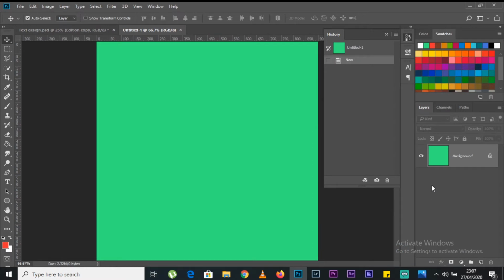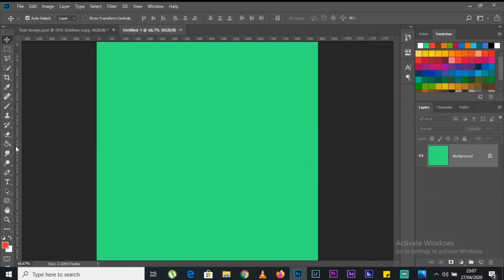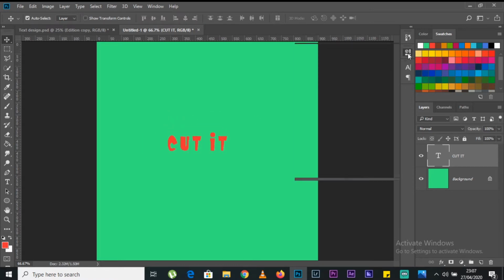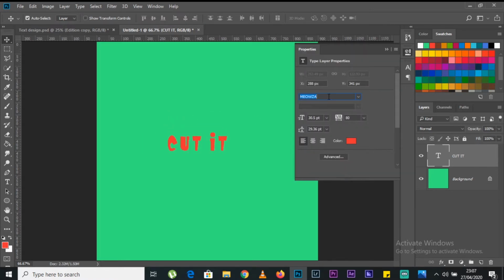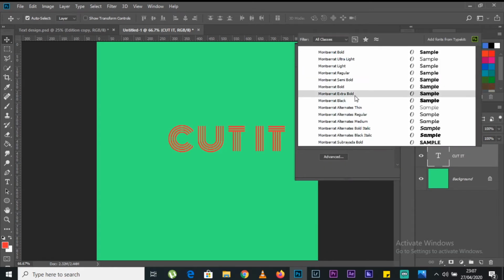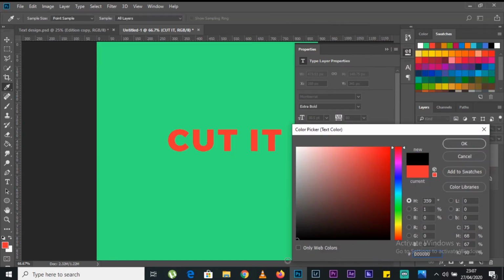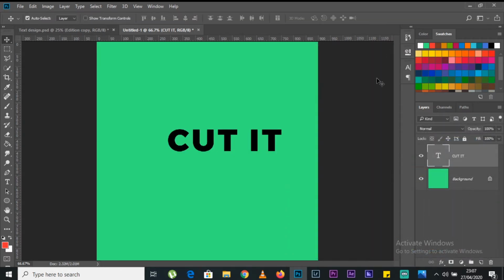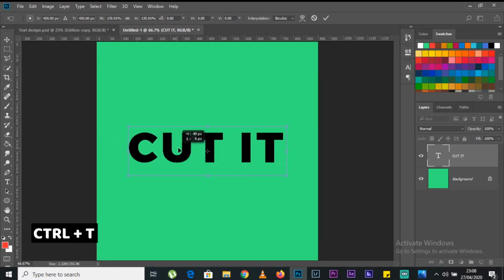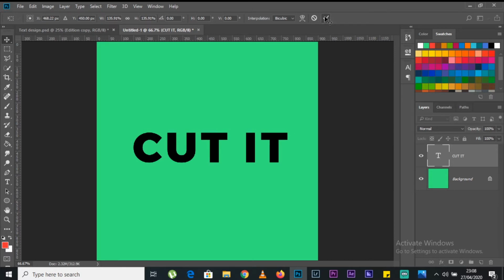and hit create. So the first example we're doing is for a barbershop, so we're going to quickly type, using the text tool, "cut it". Use your selection tool to be on this layer, and then you can go to the properties. You can choose the font that you like. I like Montserrat Extra Bold. Make it color black. And then using Ctrl T to free transform the layer, you can make it as big as you like, just like this. And now we're starting to edit this picture, this design I mean.